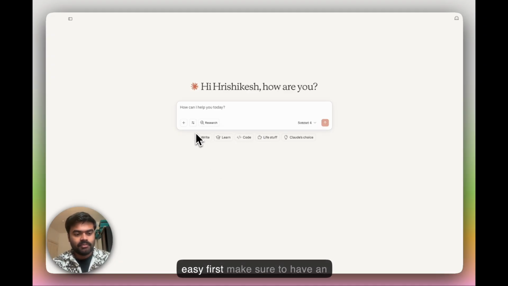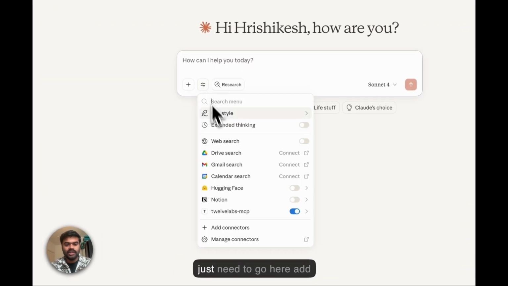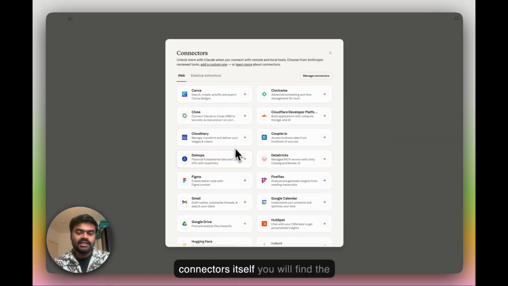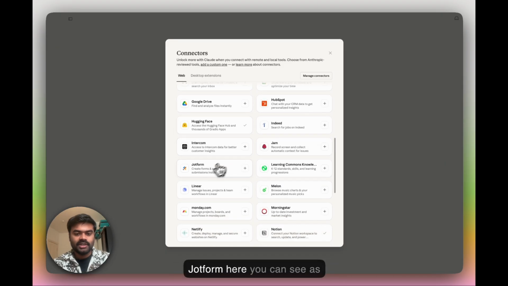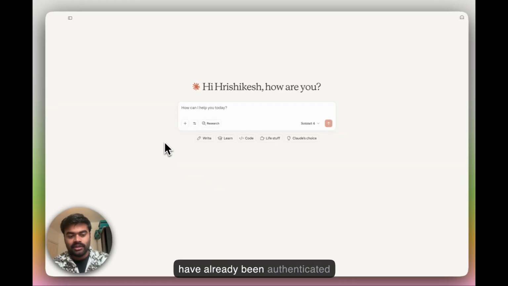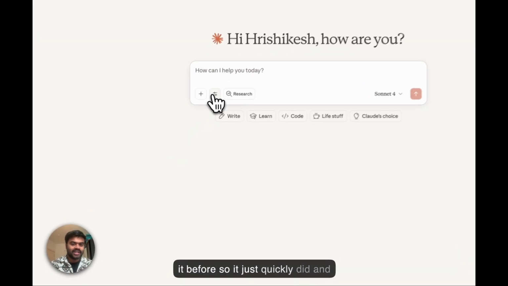That's easy. First, make sure to have an account on Jotform. You just need to go to jotform.com, sign up and do the authentication, because when you connect the MCP here, the auth takes place. So for that, you just need to go here, add connectors. In the web connectors itself, you will find Jotform. Here you can see, as soon as I click here, it gets connected. As I have already been authenticated before, it just did it quickly.